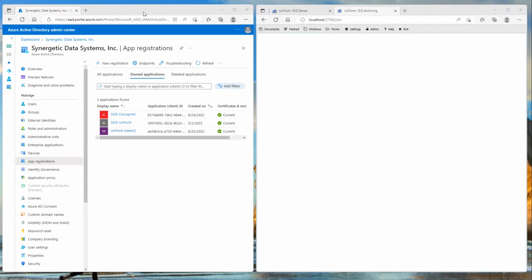On the left is my Azure Active Directory Admin Center, where I set up the app registration that's required. On my right is an UnForm archiving window in admin mode.